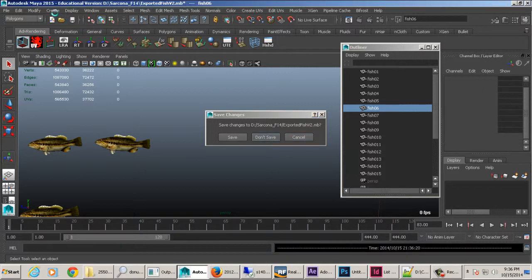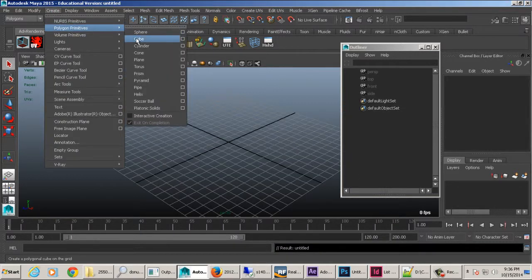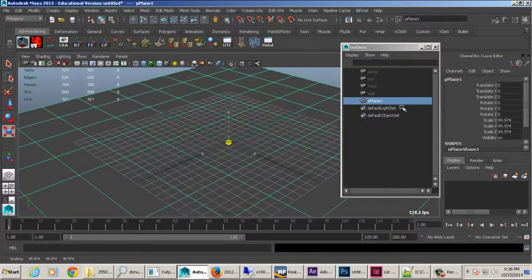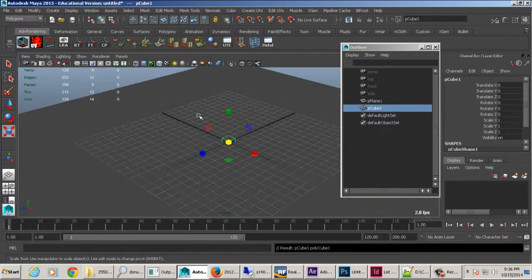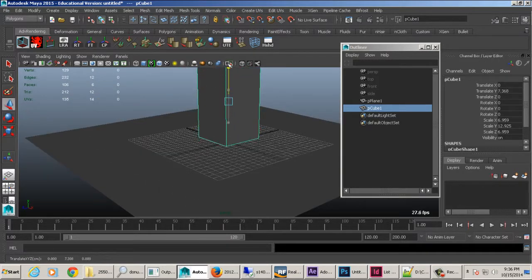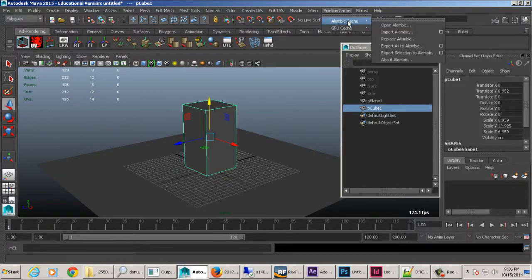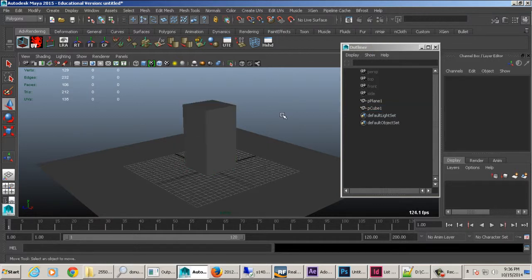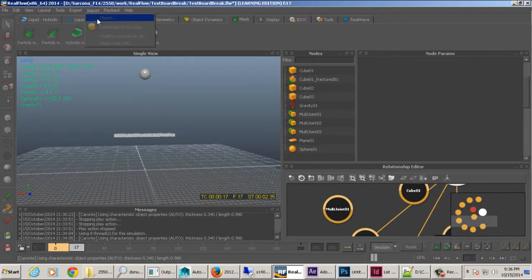So if I'm building a scene that I want to bring in there, I can just make a plane. I can make a cube. And then I can just go to Alembic Cache, export the selections, or export all. And then in RealFlow, I can just go to import and import those objects right into RealFlow, and there they are, exactly as they were placed inside Maya. And then once I'm done, I would export all that stuff out.